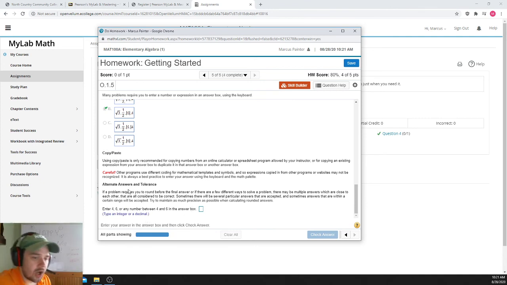And then it says alternate answers and tolerance. Some questions might have a range of correct answers. This will be especially true if you're in statistics and less true in other classes. Statistics, a lot of questions might have a range of correct answers, whereas questions like solve this equation will only have one correct answer. Statistics might have multiple answers.